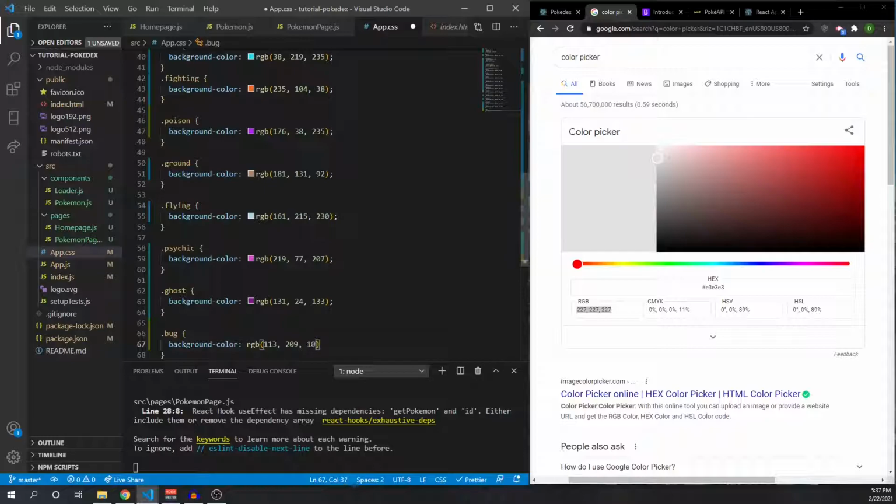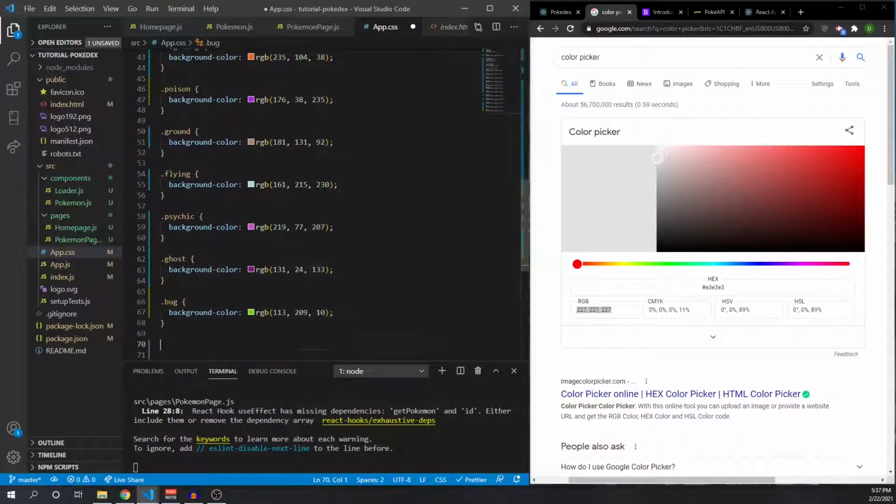And 10. I really do wish I saved my Pokemon cards from when I was like 10. If I did, ooh, I'd be rolling in the dough right now.